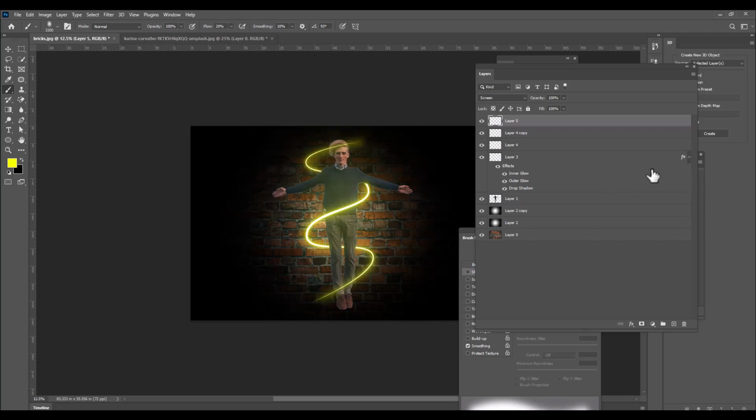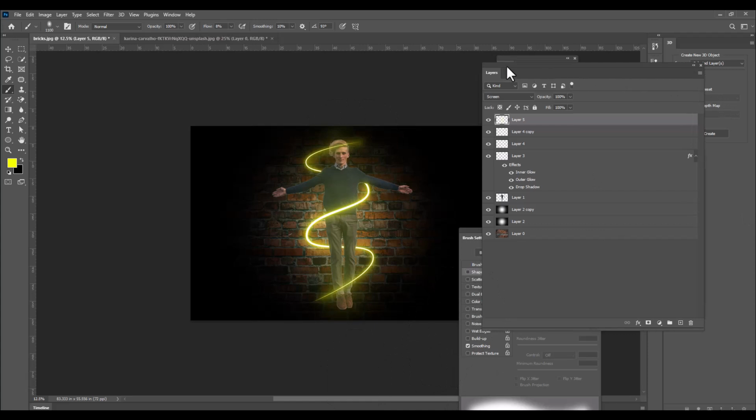So we can see here. We just have to click once. We can reduce the flow again here to 8% and click once. So that's it. So this is the light streak in Photoshop.